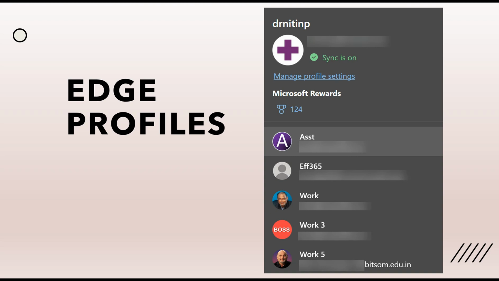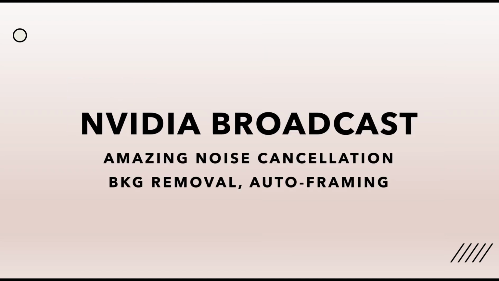So this is first login, create profiles. And when a link comes, it automatically asks you which profile it should open in. This is a very common problem. We get a link in email, it opens in the wrong profile, then I have to copy paste the link. It's a huge time saver. So many people who use Edge don't know there are profiles. So please use Edge profiles.